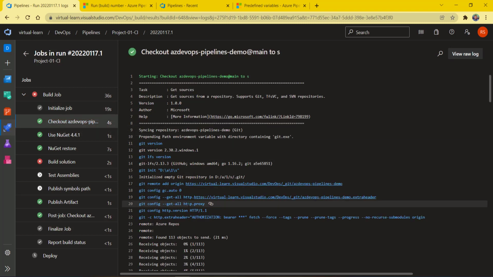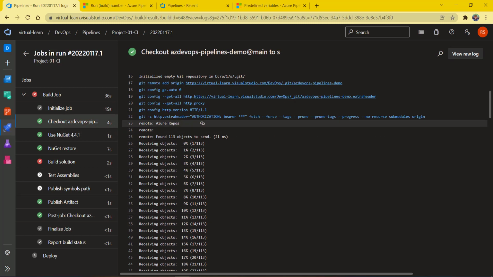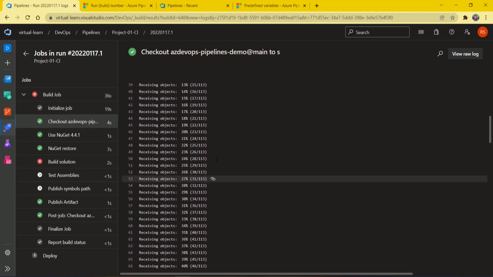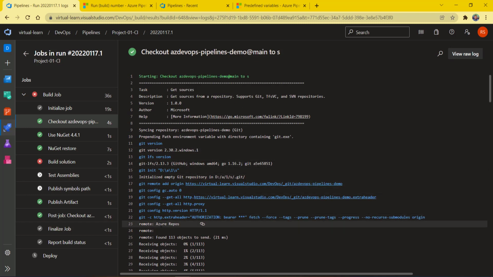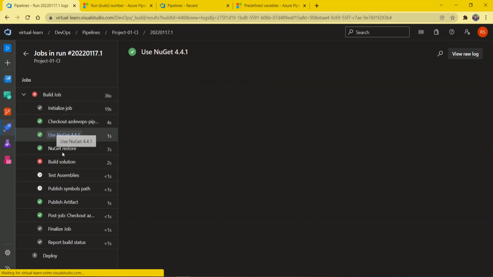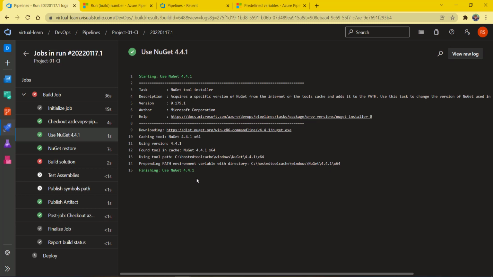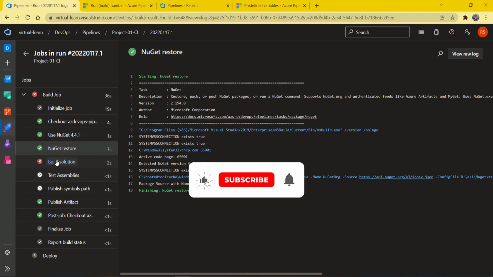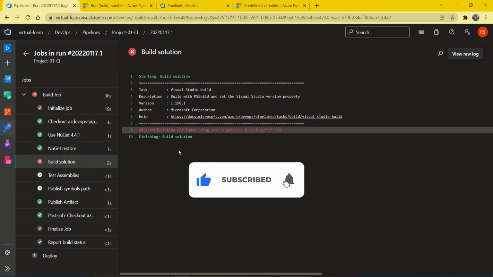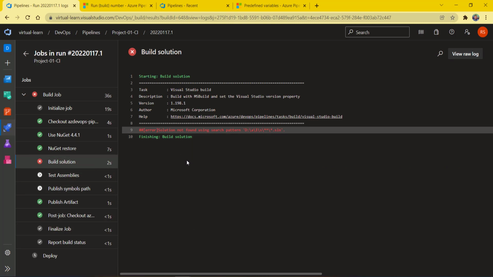And then later on, it's downloading the source code repository. It's basically performing a git clone operation. As you can see, it has run the git config command and then the git clone command with this option. Next, it's trying to set up NuGet and run the NuGet restore, and it's trying to compile the source code, and it has failed to compile because it has not found any solution file in that.